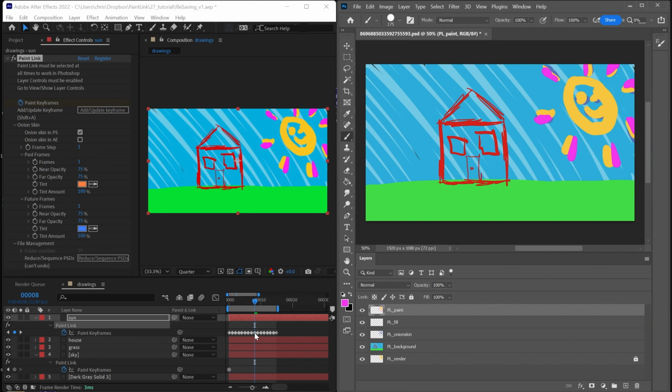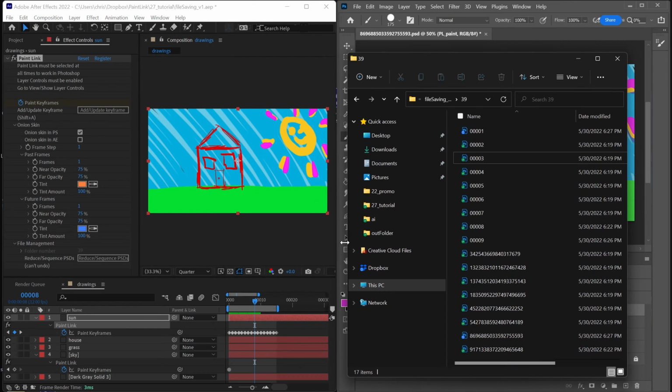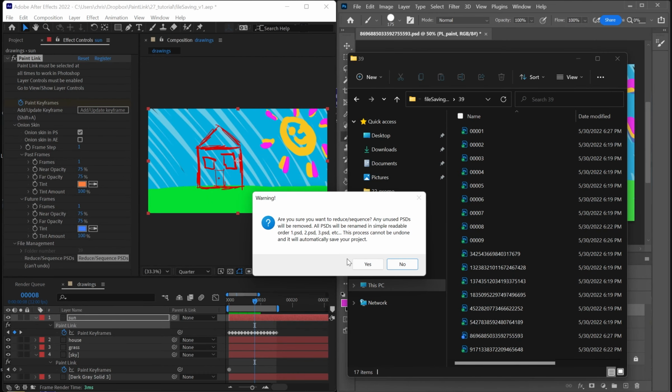And you can see that this frame has been updated, and this one has not. Which is good, because that could get very confusing if when we copied and pasted the keyframe, you couldn't keep making changes to one without changing the other. I'll press Reduce and Sequence again.